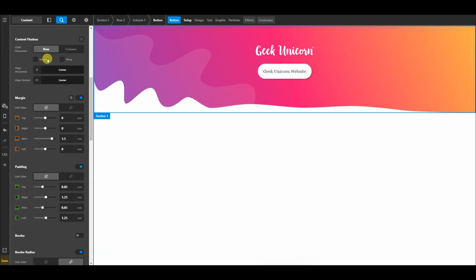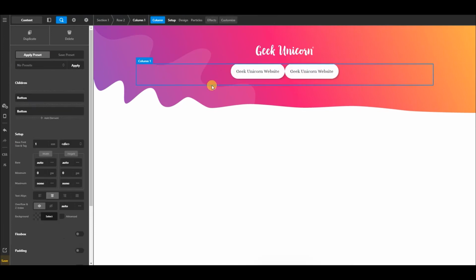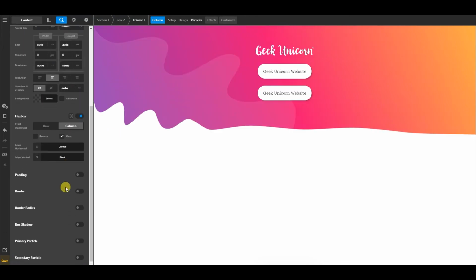And I'm going to go ahead and duplicate this button again. So you can see these two are coming together like that. We want to actually stack them in a row. So what we're going to do is we're going to hit on the flex box here.